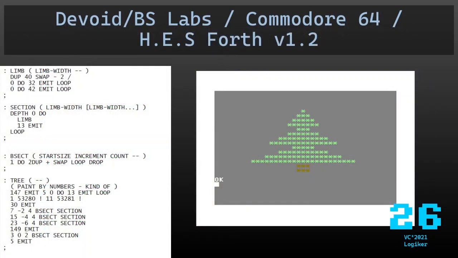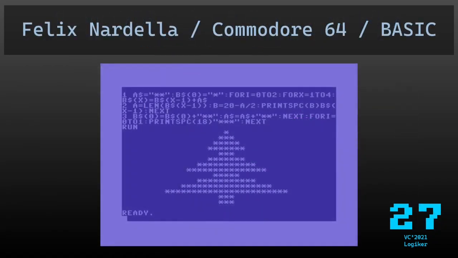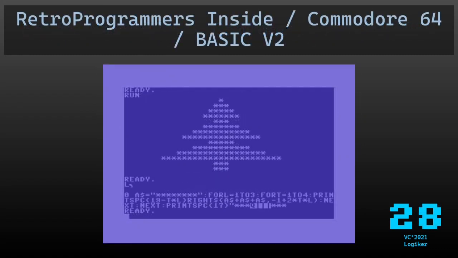Divide from BS Labs programmed in Forth for the Commodore 64. Looks very cryptic to me. Felix Nachdella made a BASIC entry for the Commodore 64 in 3 lines. Retro Programmers Insight also made a BASIC entry in 1 line.